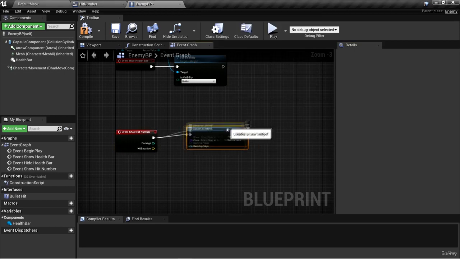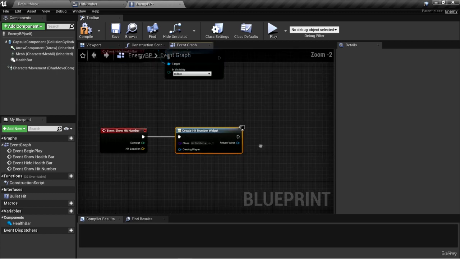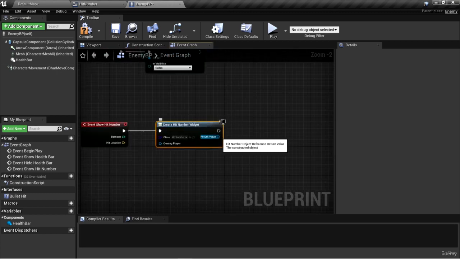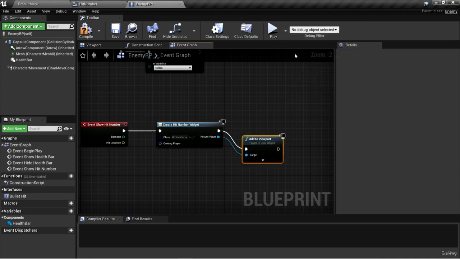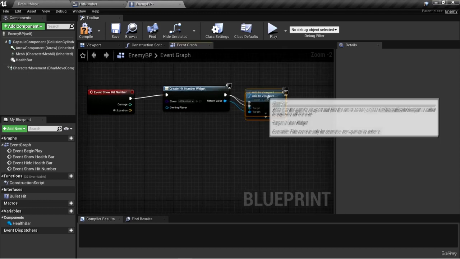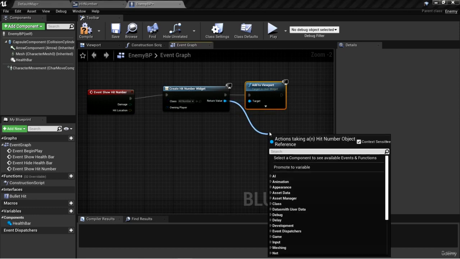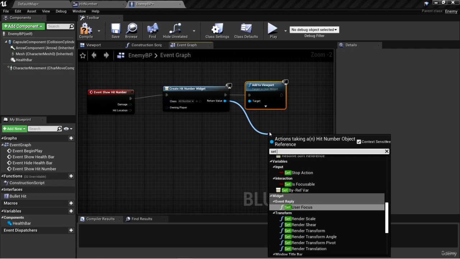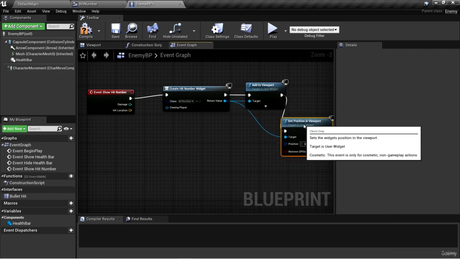Now we're going to create a widget, and the type that we're going to create is going to be that hit number type. So we're going to use the hit number widget blueprint class. Now from this create widget node, we're going to add this to the viewport. So we're going to say add to viewport. And after we add the widget to the viewport, we need to set its position. So I'm going to drag off the return value from the create hit number widget and use set position in viewport. And we'll call this right after add to viewport.